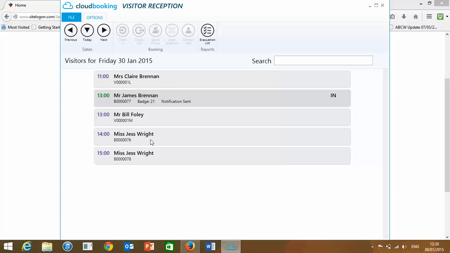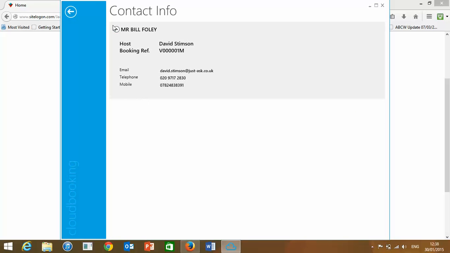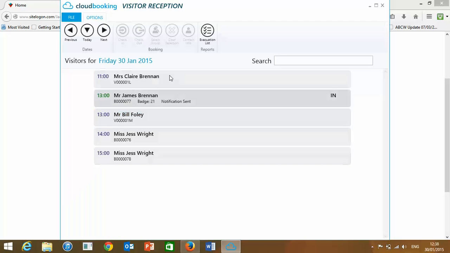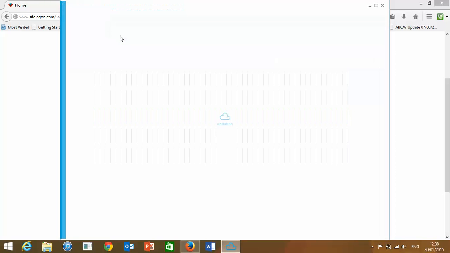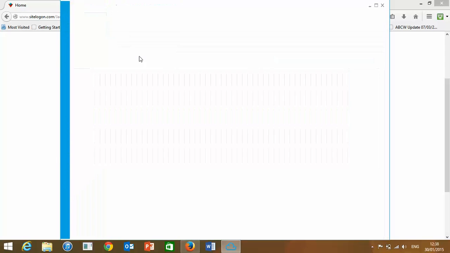Okay, next process will be that we added Bill in there to come and see David. Again, Bill's not part of the group, otherwise he would appear here. We can then, up the top here as well, clear the selection so we can let somebody else take a look. We can look at the contact information for that host and that visitor. And then at that stage, I can say, right, I want to now book Bill in. Again, give him a pass number if relevant and check him in.